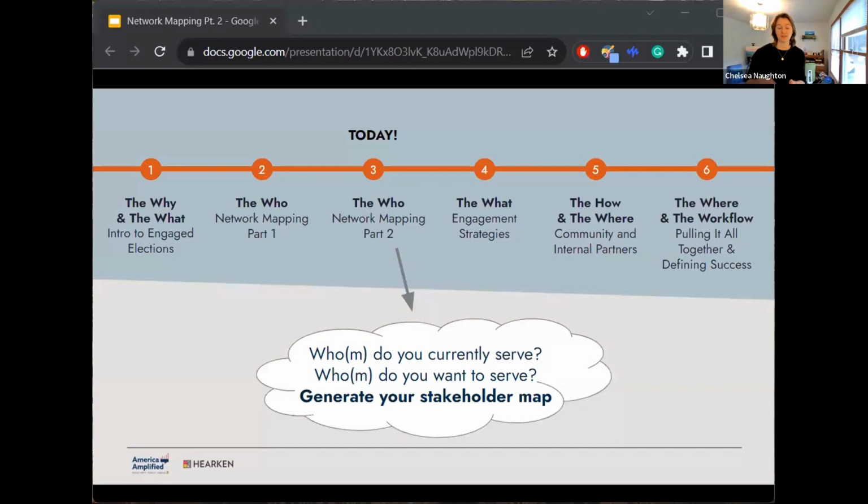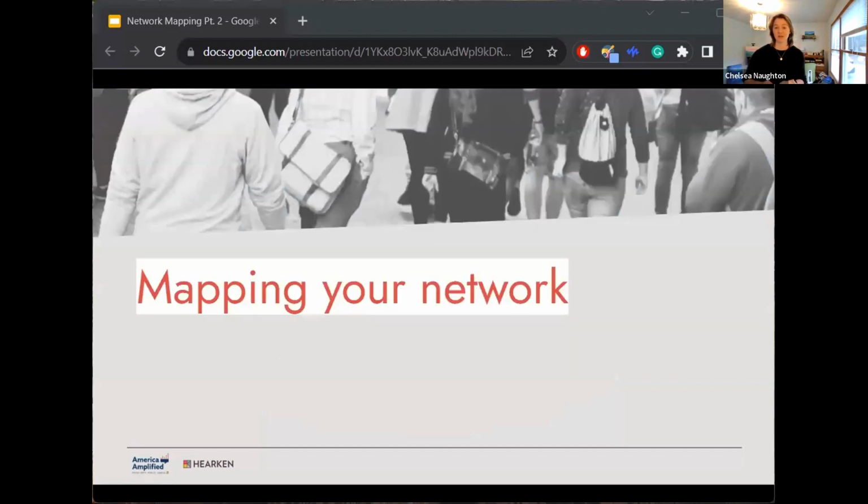Today, you'll see we're on that third part of our training. We're thinking about, once again, who we serve, who do we want to serve, and we're going to be generating that stakeholder map. And so now Jen is going to talk a bit about what exactly network maps are, and we're going to dig deeper into what we talked about last time about them.